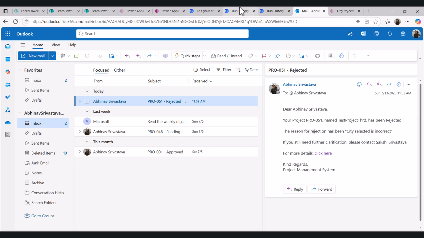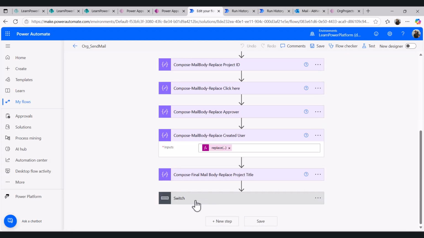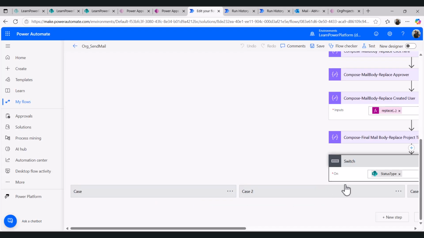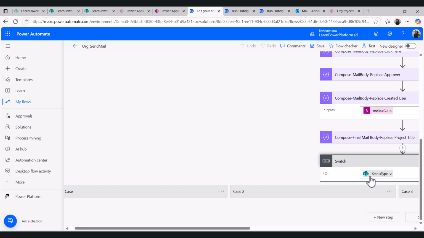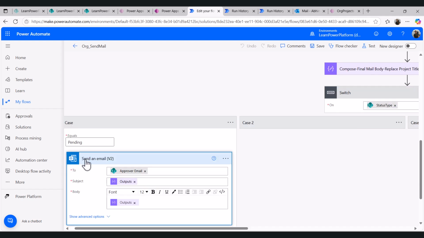And same is there in the email. Now we will move to the last action and that is the switch one. So based on the status type, this case will be called. So as you are seeing that in the first case when the status type is pending, this action has been called and the approver has received an email, right?